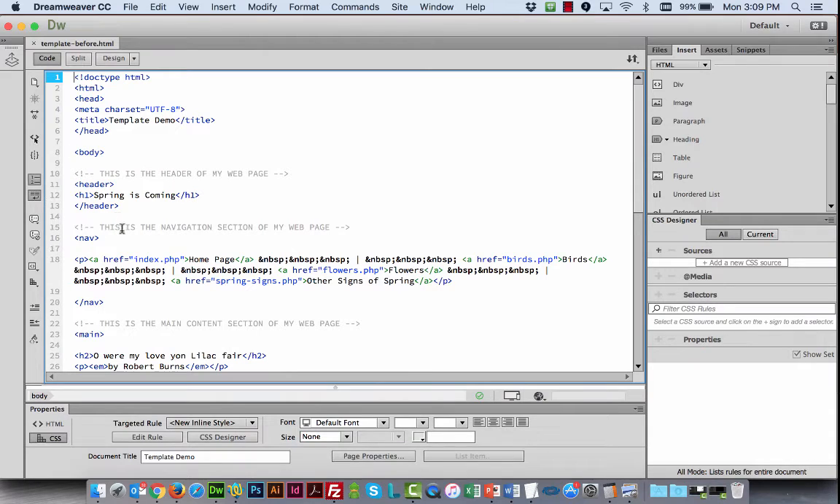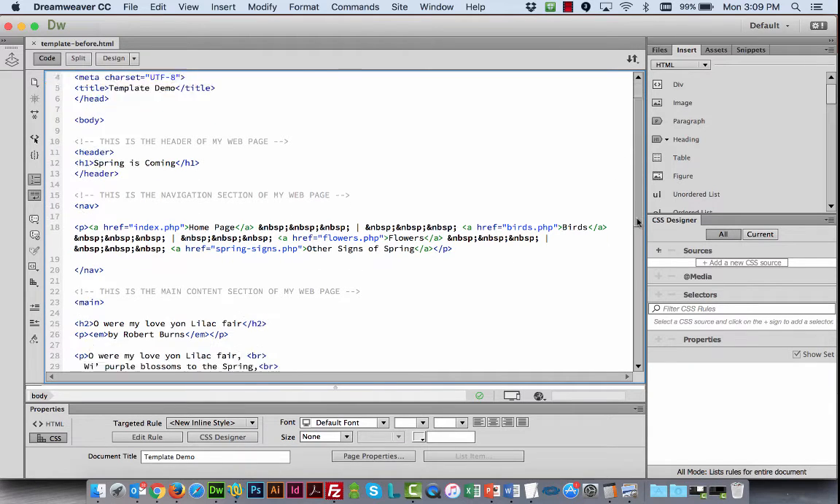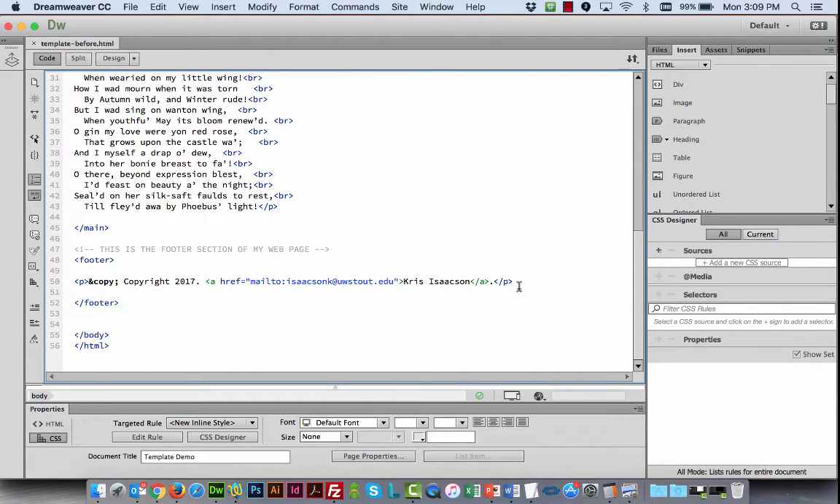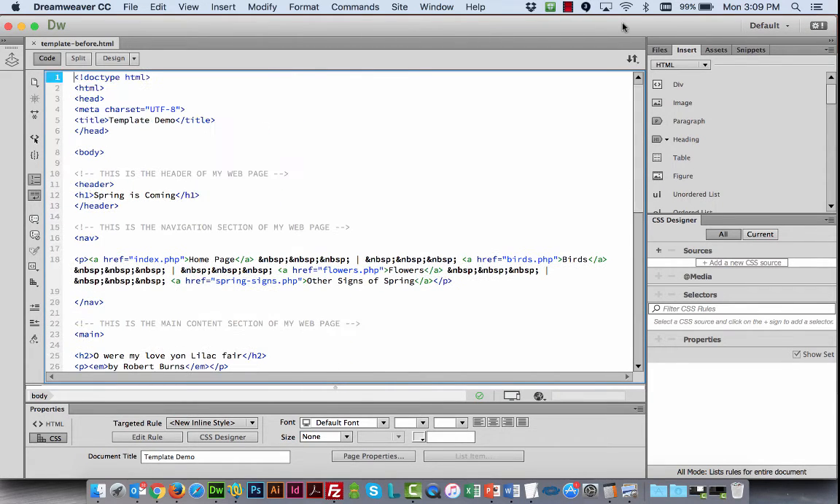It has a header, it has the navigation, it has some content, and it has a footer. So it has all of this information. This is just a plain HTML file. If I were to do a file save as, because you can see I've labeled this one as template before, meaning it's template before I've taken stuff out and put in the PHP include.